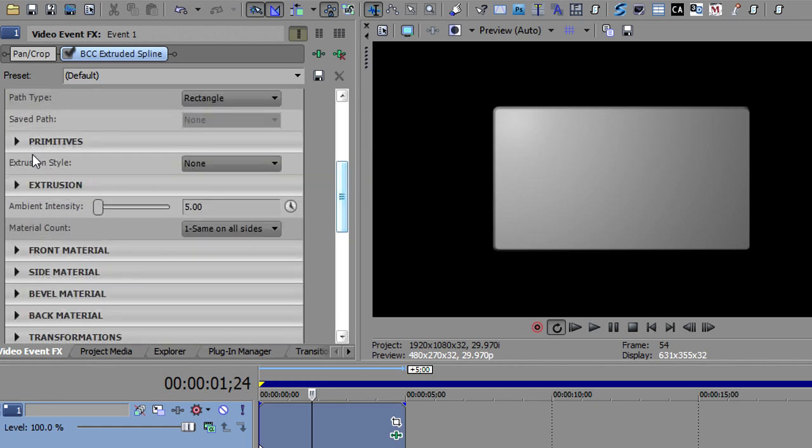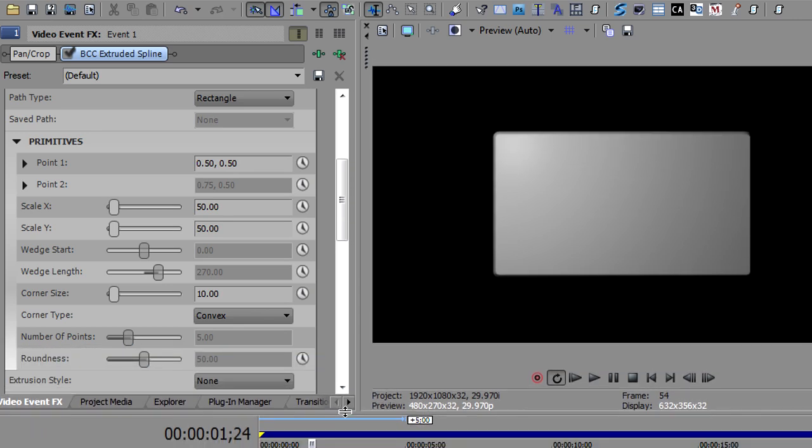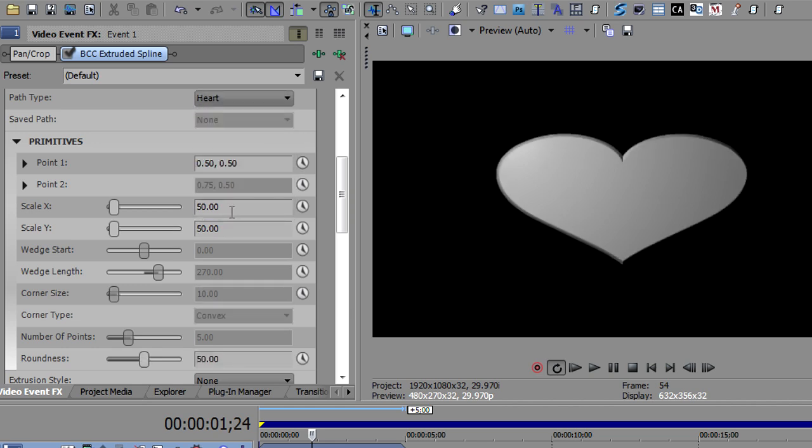Let me go down to this primitive section here, and I want to move the timeline down just a bit so that we can see most of this. Now, primitives is going to work in conjunction with the path type. You'll notice the default path type here is a rectangle, but there's lots of different path types that you could use. I'm going to start from the bottom and work my way up. So I'm going to go down to the heart and show you the heart path type.